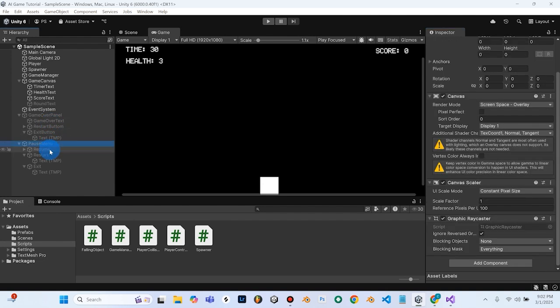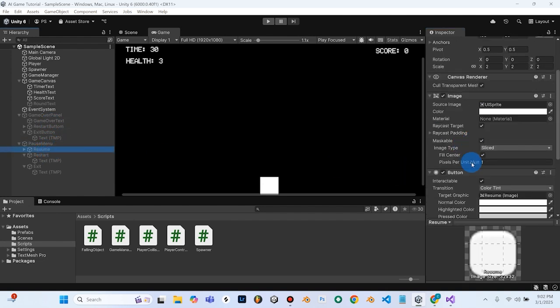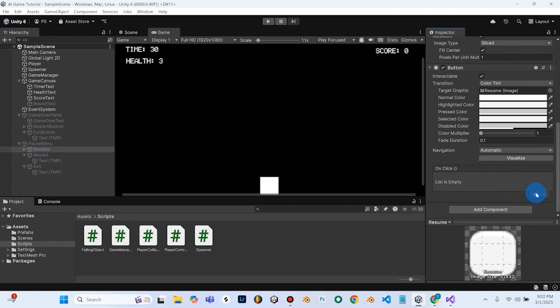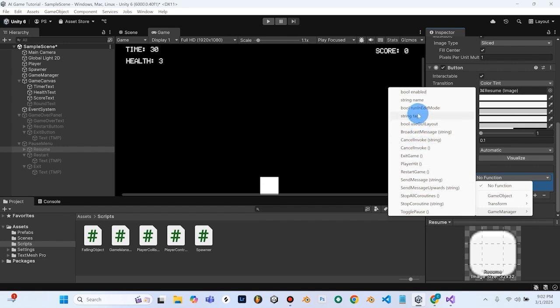for the pause menu. So I'll hit resume, scroll down, click the little plus icon, grab the game manager, not the game canvas, we'll drag that in there, go to no function, game manager, and this one we're also just going to hit resume. I'm not seeing one for resume. We'll get back to that.